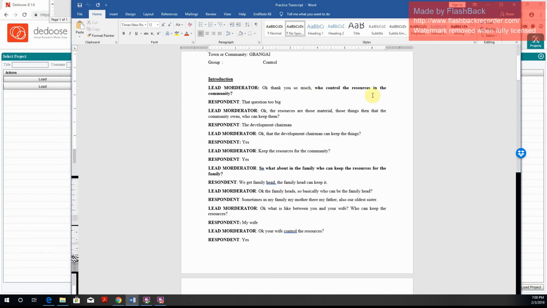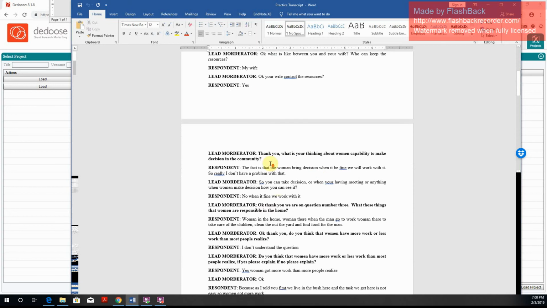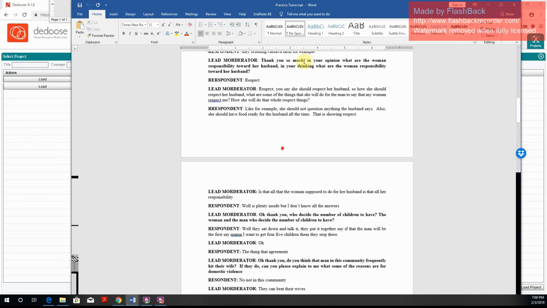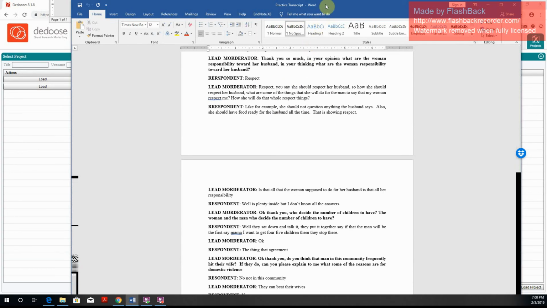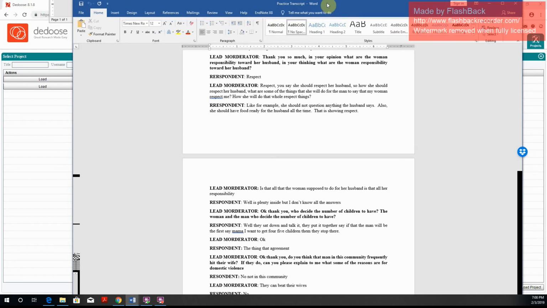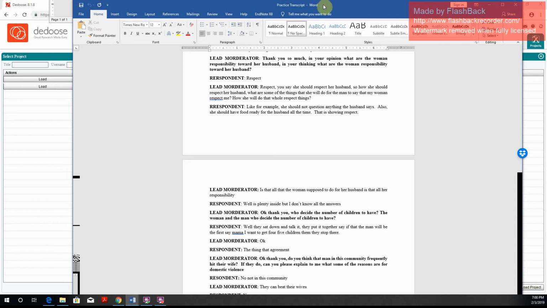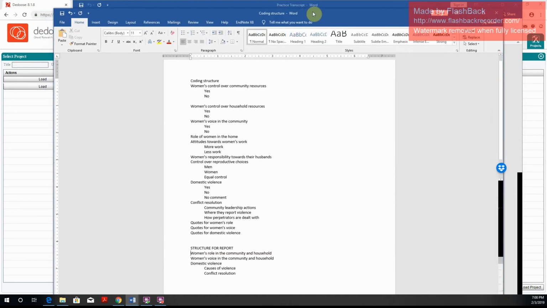So I read this transcript and bold the key topics like I was saying. And it's who controls the resources in the community, who controls the resources in the family, and on and on and on. And then once I've done that, and really as I do that, I like to work with multiple screens so that as I'm reading, I'm creating a preliminary coding structure.